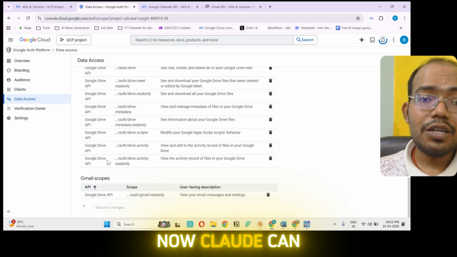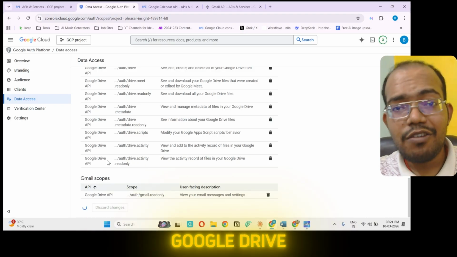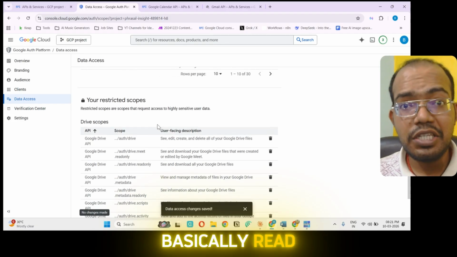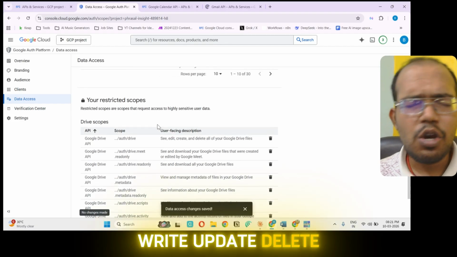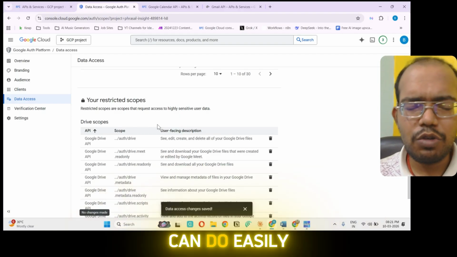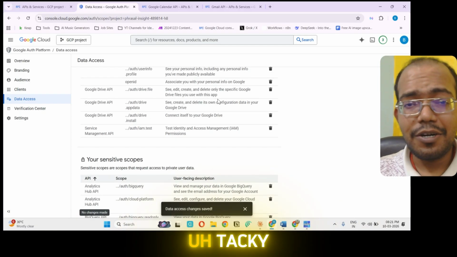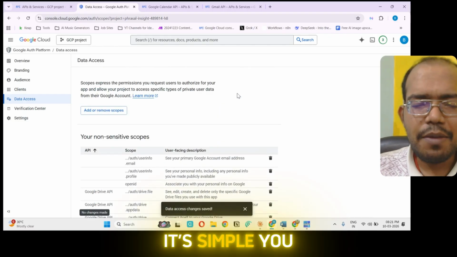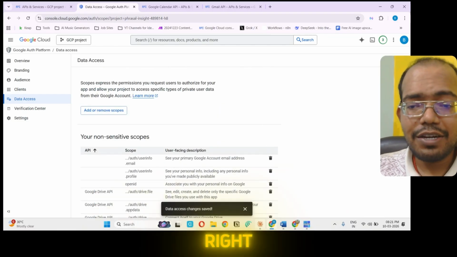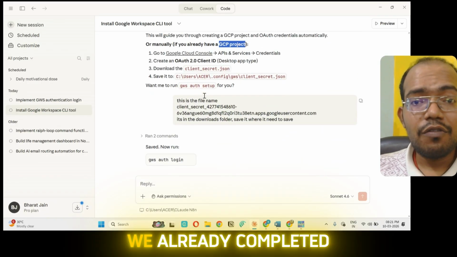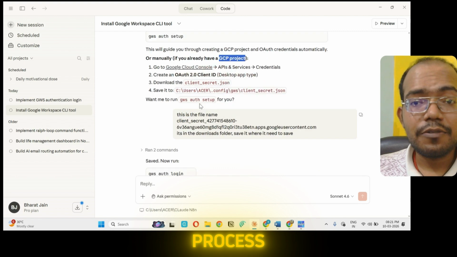Now Claude can actually access your Google Drive, Google Docs or whatever tools you enabled. And you can basically read, write, update, delete, all of those important functions it can do easily. Now you might think this sounds so techy, right? It's simple. You just need to follow the process. It's very simple. Now, once you get that done, we have already completed half of the process.